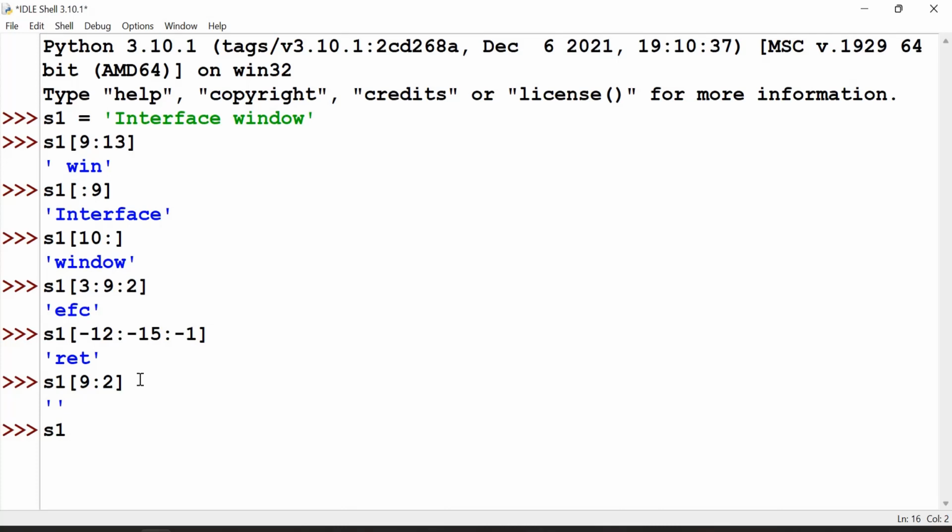Similar way, S1 of 2 to 9 I give, and the step is -1. See that this is also not possible because 2 to 9 is from left to right, but -1 is right to left. Here also it will be giving the empty string.